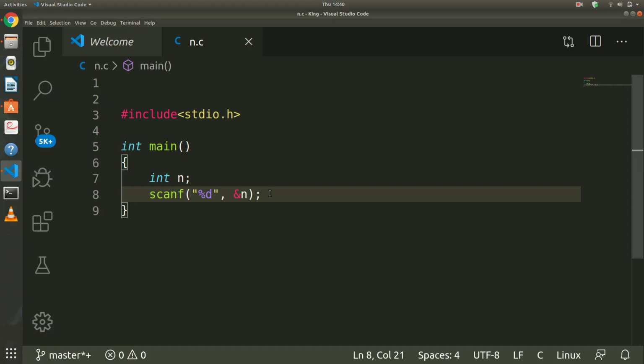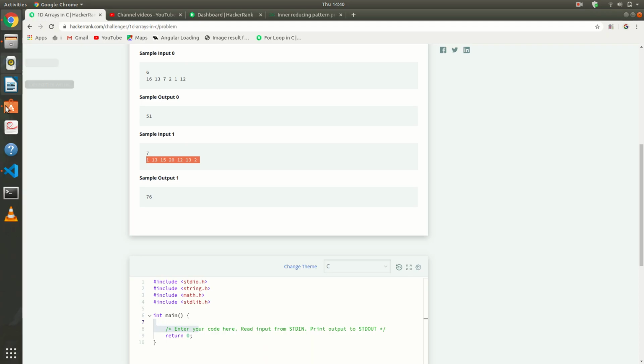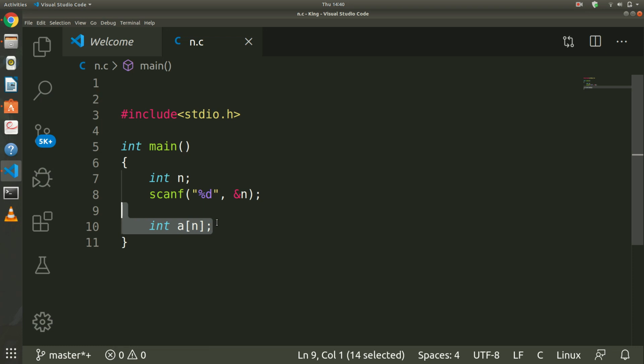For this array we have to initialize it first. We can initialize an array in two ways, statically and dynamically. First I will show you statically. This is an array of size n. This works with some compilers, and HackerRank's compiler works with this as well. So this is static allocation.